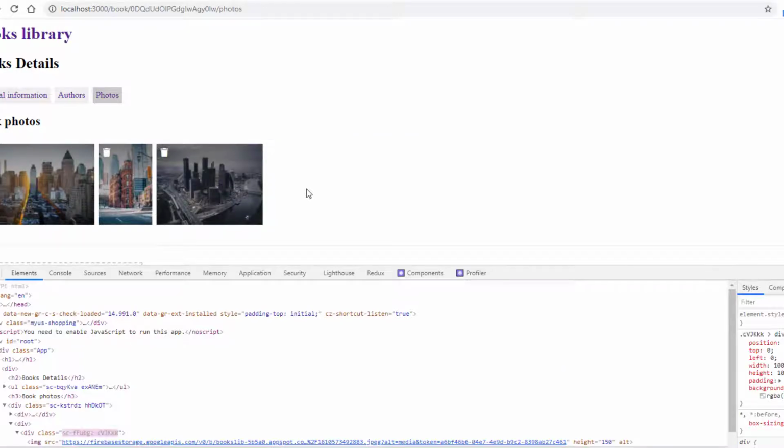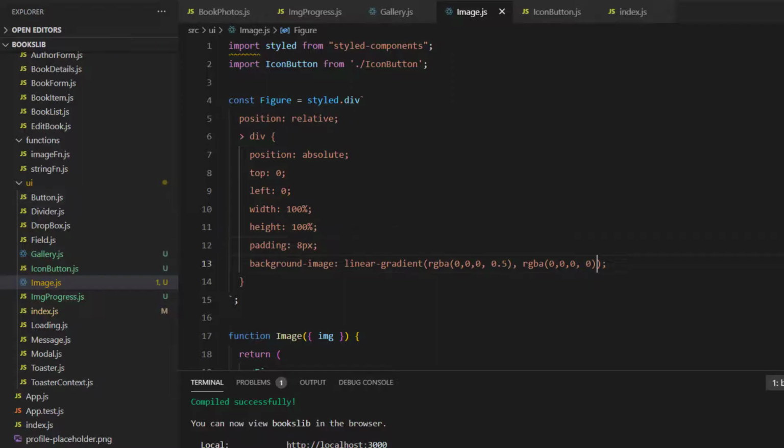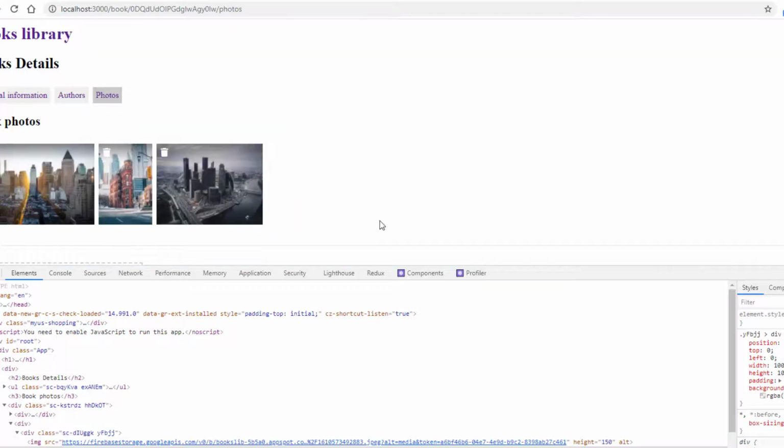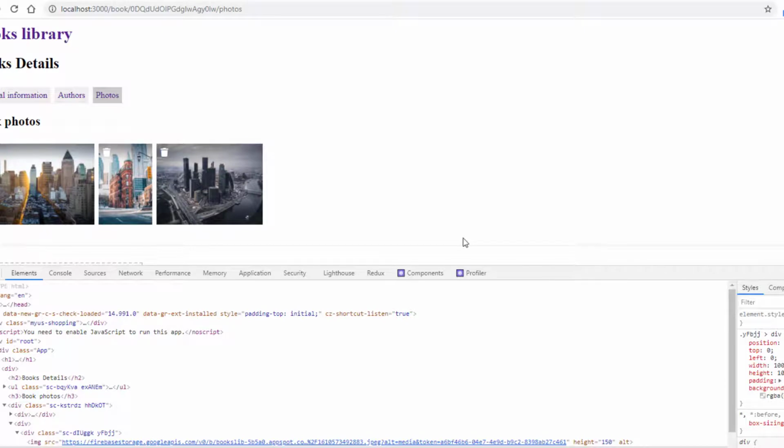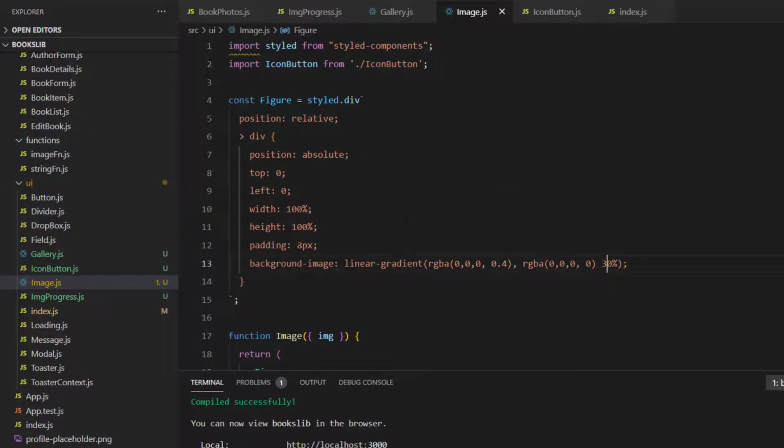Alright, so here for the second color we can add a stop on 20%, and we can reduce the transparency of the shadow. Much better. 20%, let's make it 30%. Alright, and let's increase the padding to 10 pixels.